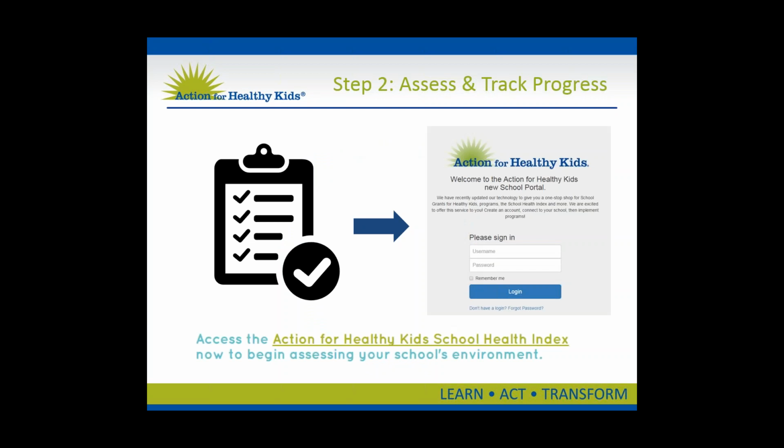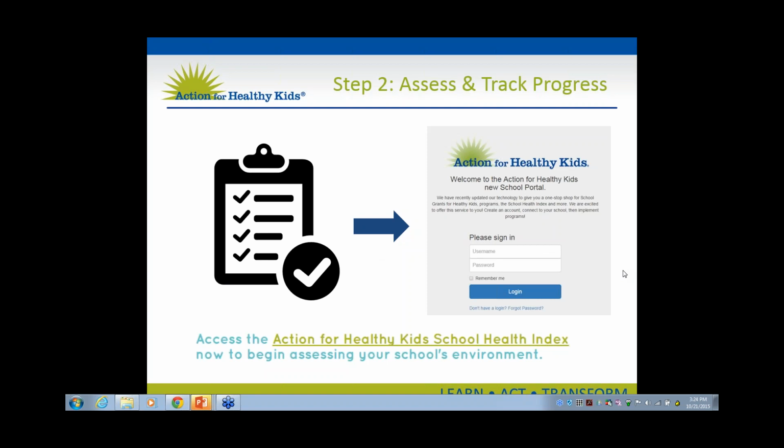So next, we're going to talk about how to use it. If you want to go to the next slide, Ellen. There we go. To use Action for Healthy Kids' online version of the SHI, you simply have to go to step 2 of Game On, where you'll click on the Access the Action for Healthy Kids School Health Index.